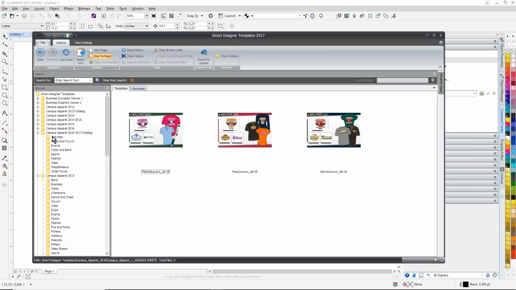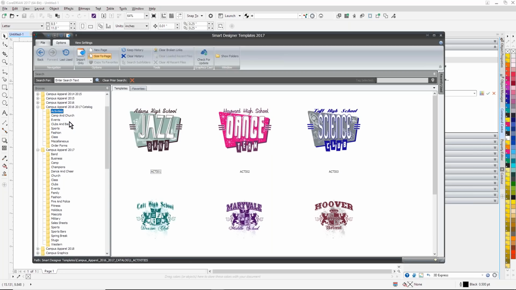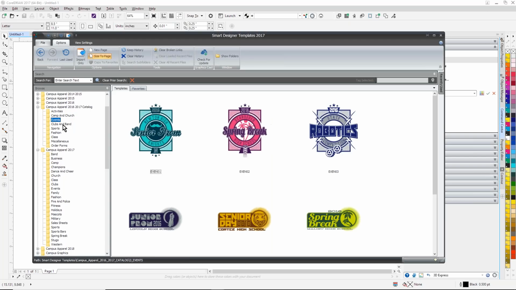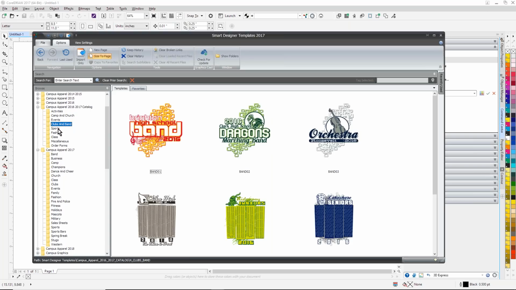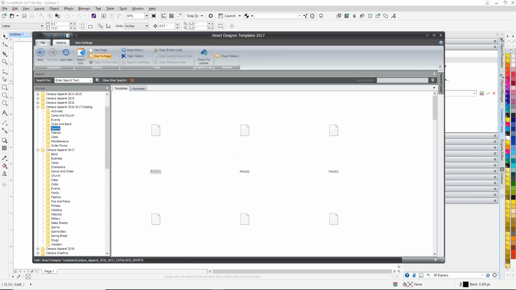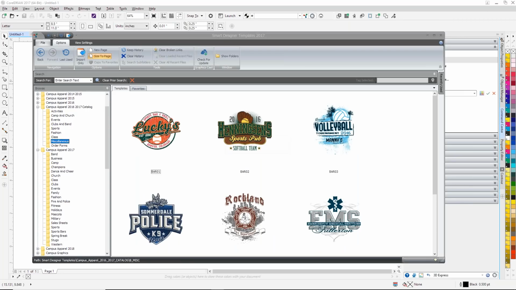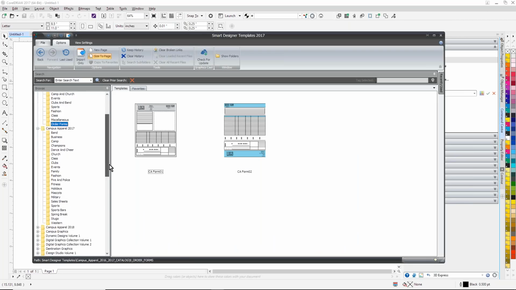These are the templates from the current catalog, just to give you an idea. Here are some church designs, events, clubs, and band, school designs. Here are some sports designs, fashion. So this is this year's catalog, and there'll be another catalog that comes out in the spring. So there you go. What I'm interested in is that first responders group.